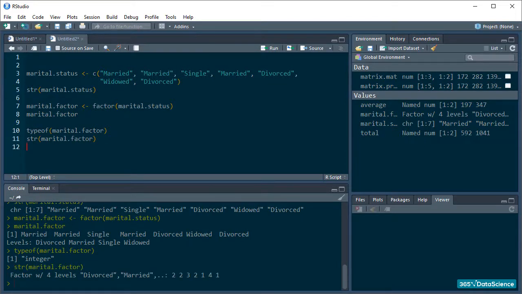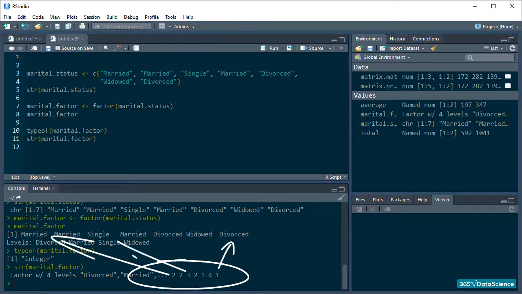See? The new object is a factor that's of the integer basic type, and the integers that make up the data are found here. 1 corresponds to divorced, 2 to married, 3 to single, and so on.